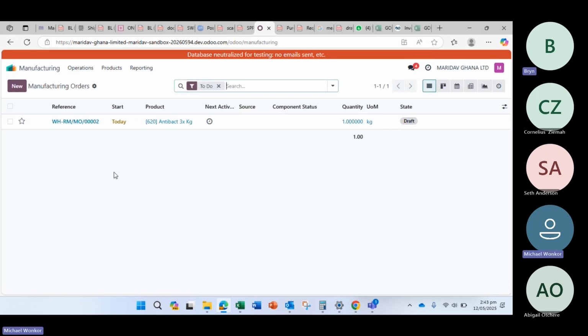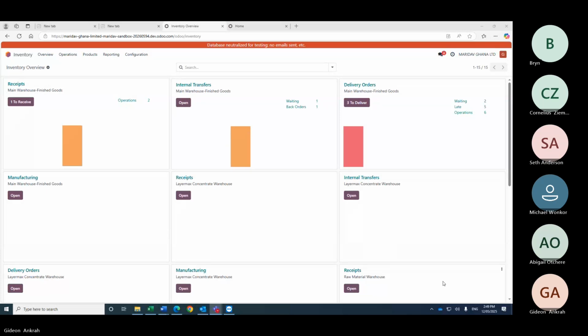Okay, let's do a new order, manufacturing order. So manufacturing is Gideon. Yeah, Gideon. Michael, you have stores, right? Yes. Okay, Gideon. Manufacturing. Let's do the manufacturing.